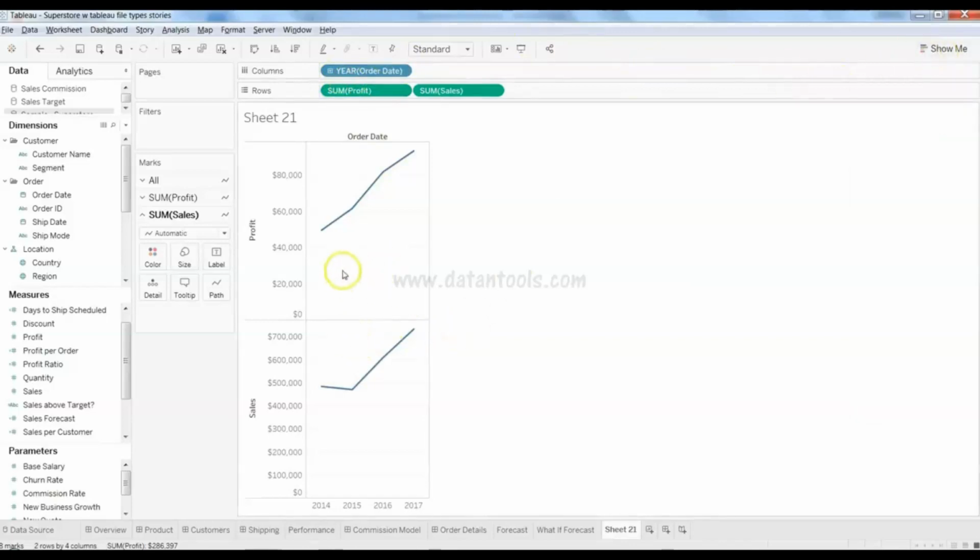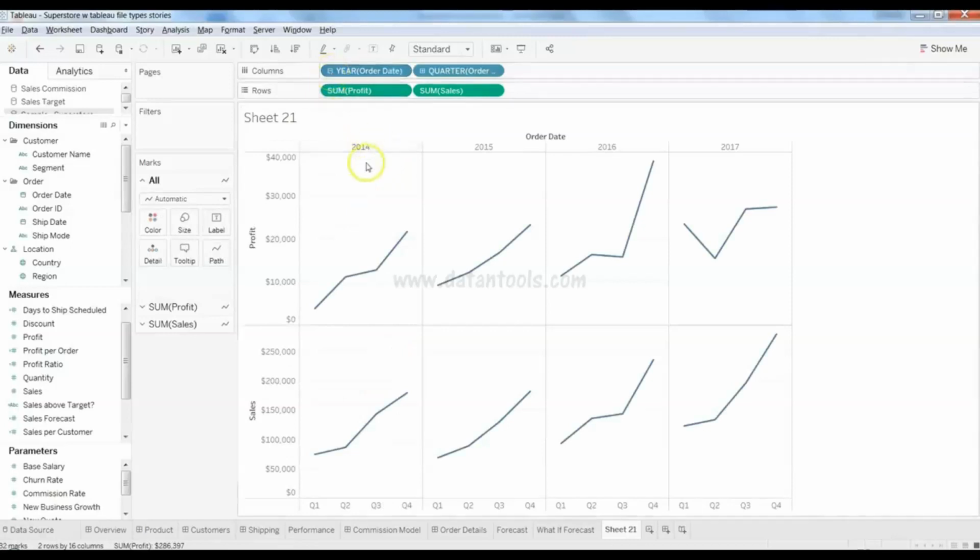And if I need to expand this a little bit, say for example in each year I want to show it for each quarter, I can click it over here. So now the sections are going up there, 2014, 15, 16 and 17, and for each year here are the quarters that you can display. And this is possible because there is a pre-built hierarchy in the order date.